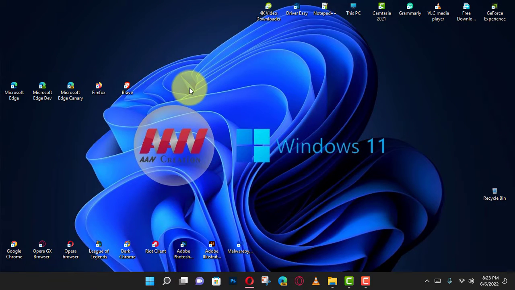Hi everyone, on Windows 11, you can enable developer mode to sideload apps from any source, and in this guide, you will learn how to complete this task.